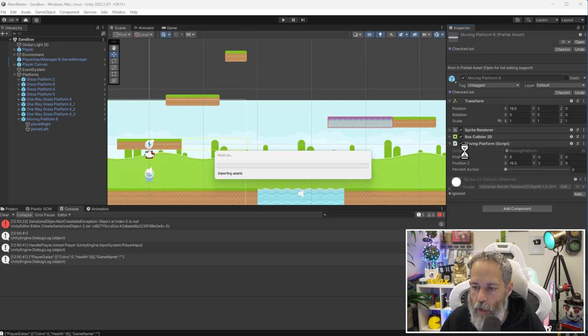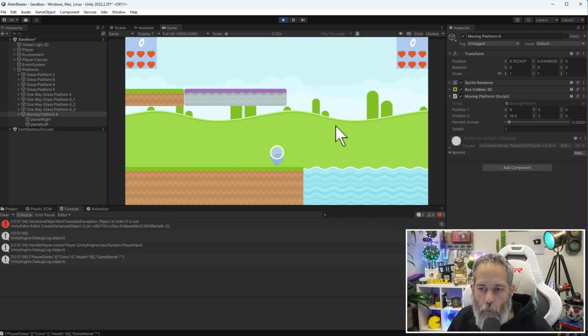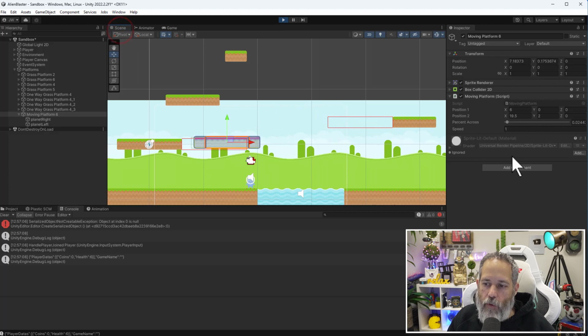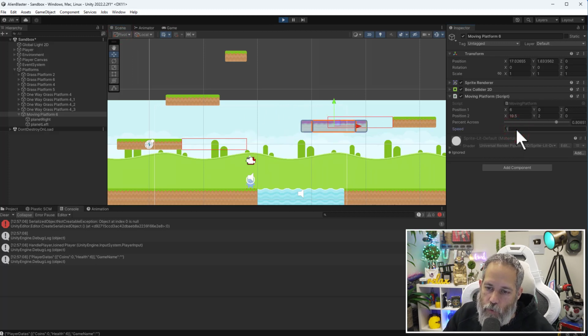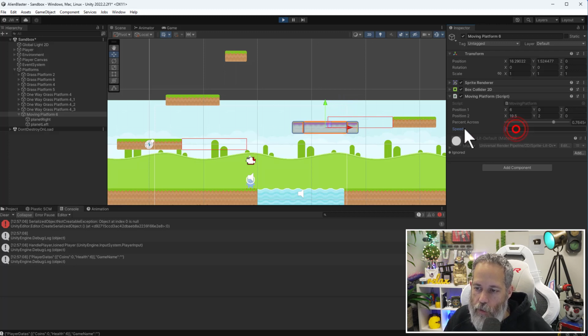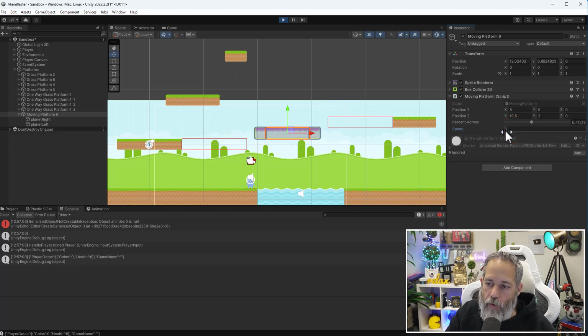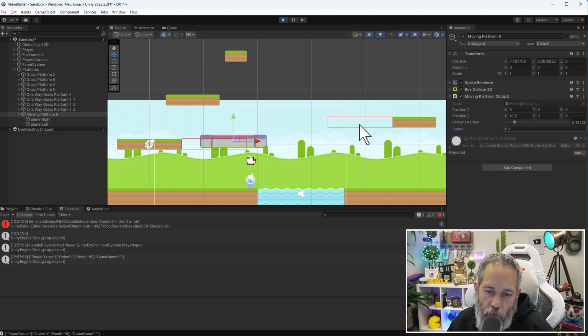So let's go try that out. All right, here we can see the platform moving back and forth. Let's go to the scene view and check it out. I can modify the speed, set it down to a nice 0.1, and it's going to go really slow. I could turn this up to a 1, or an 11, or a 2, and you can see I've got total control over how fast this thing's moving.